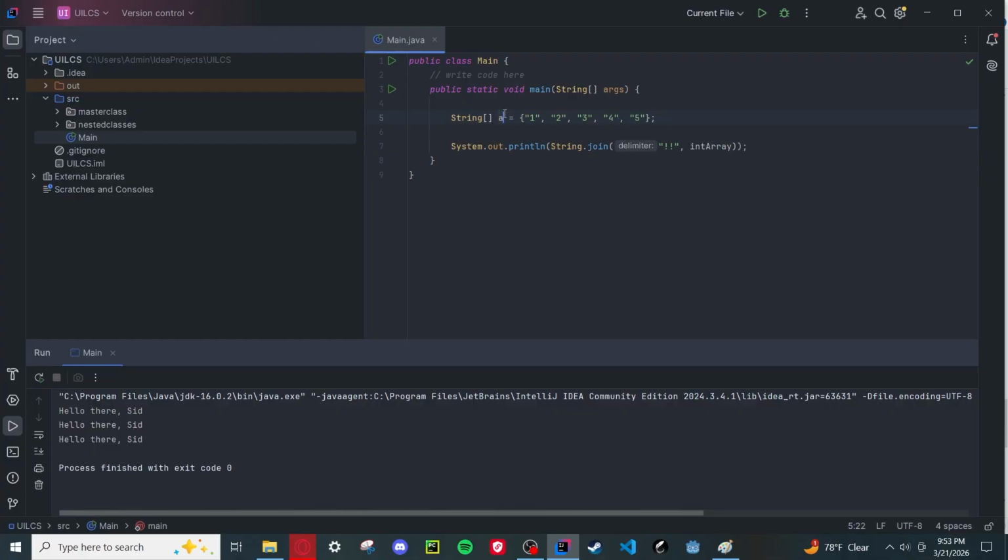Now just call this R for simplicity. You'll see when we run this, we're going to get 1 delimiter, 2 delimiter, 3 delimiter, 4 delimiter, and 5. This works like split: split splits an array by the delimiter, and join joins an array by the delimiter. That's probably not how you spell delimiter.